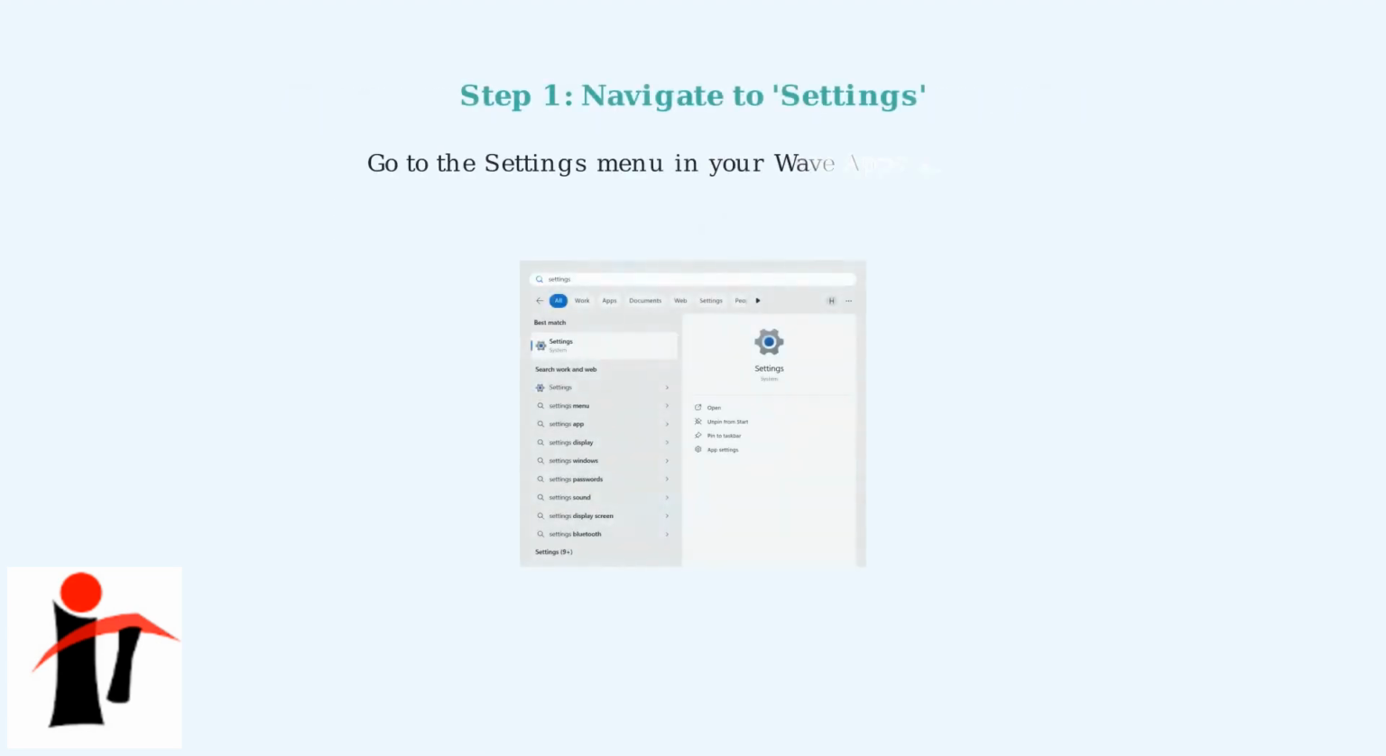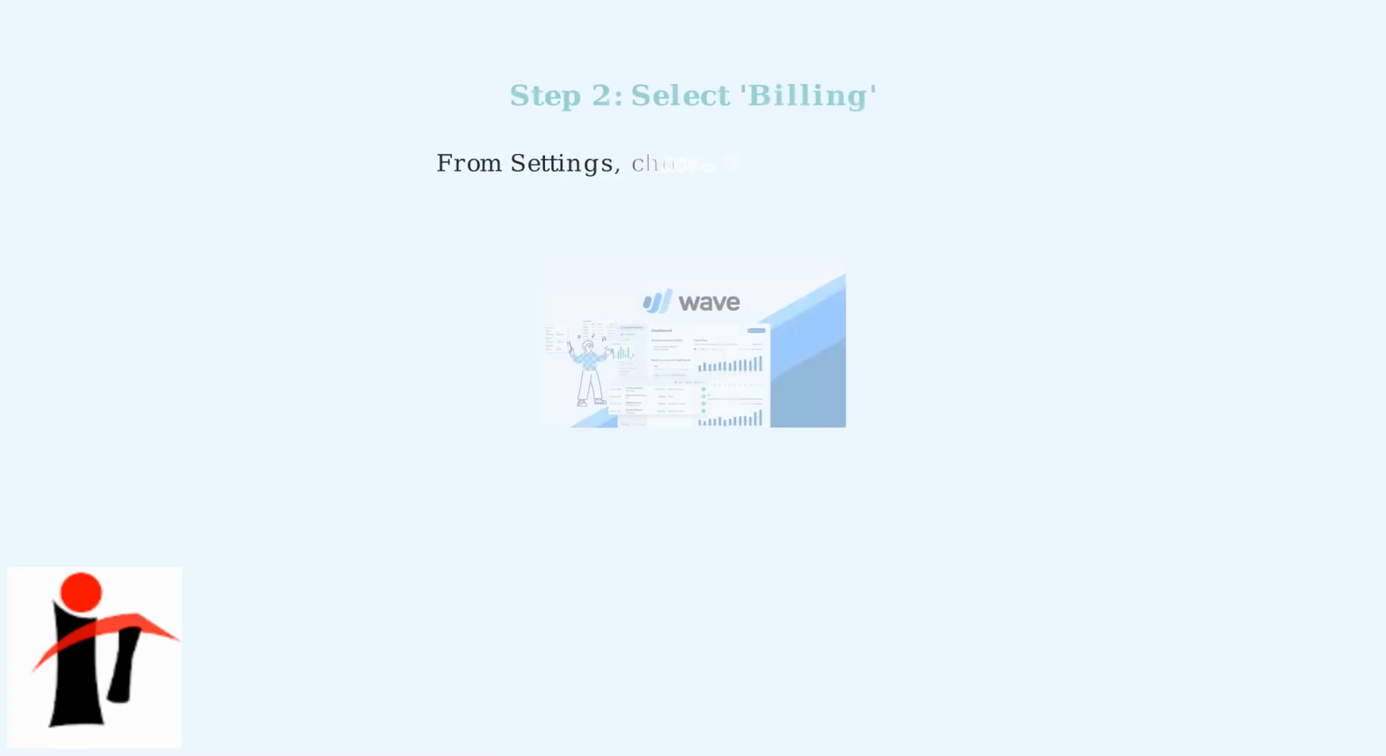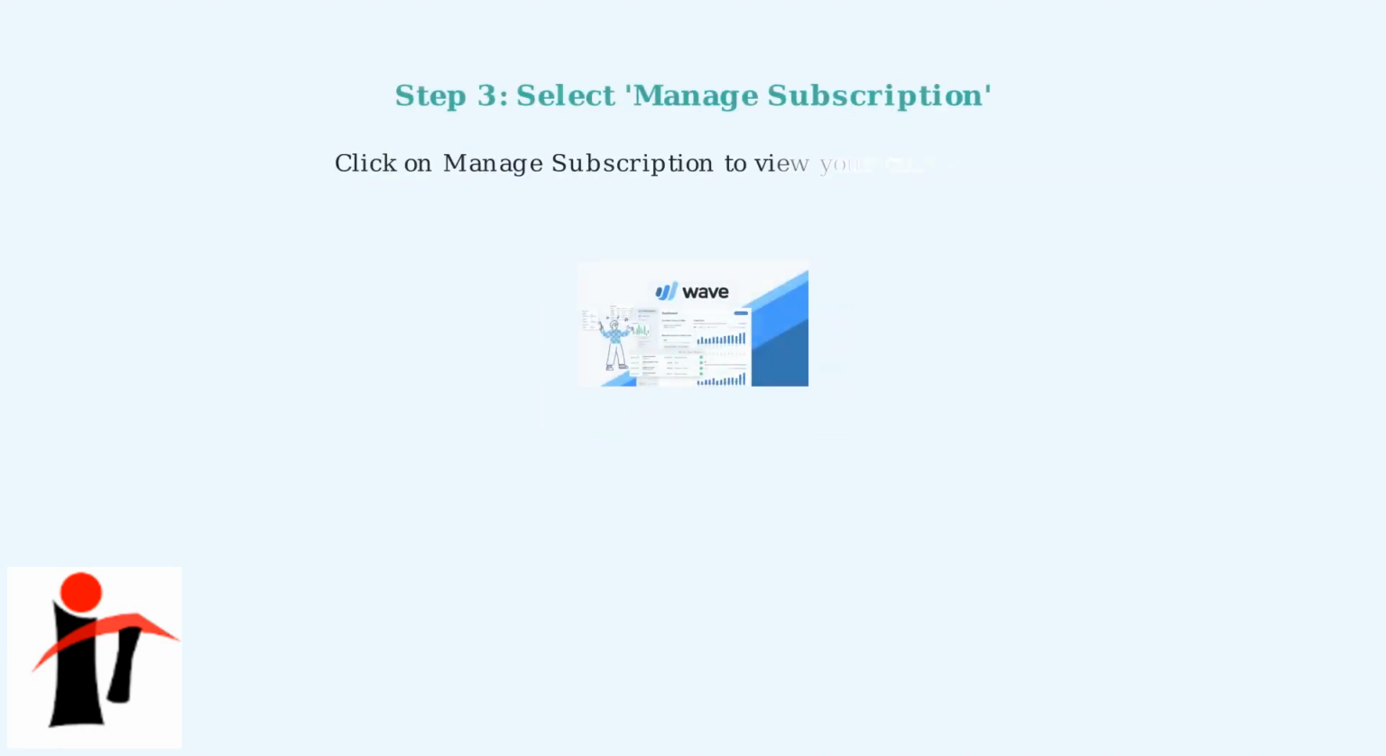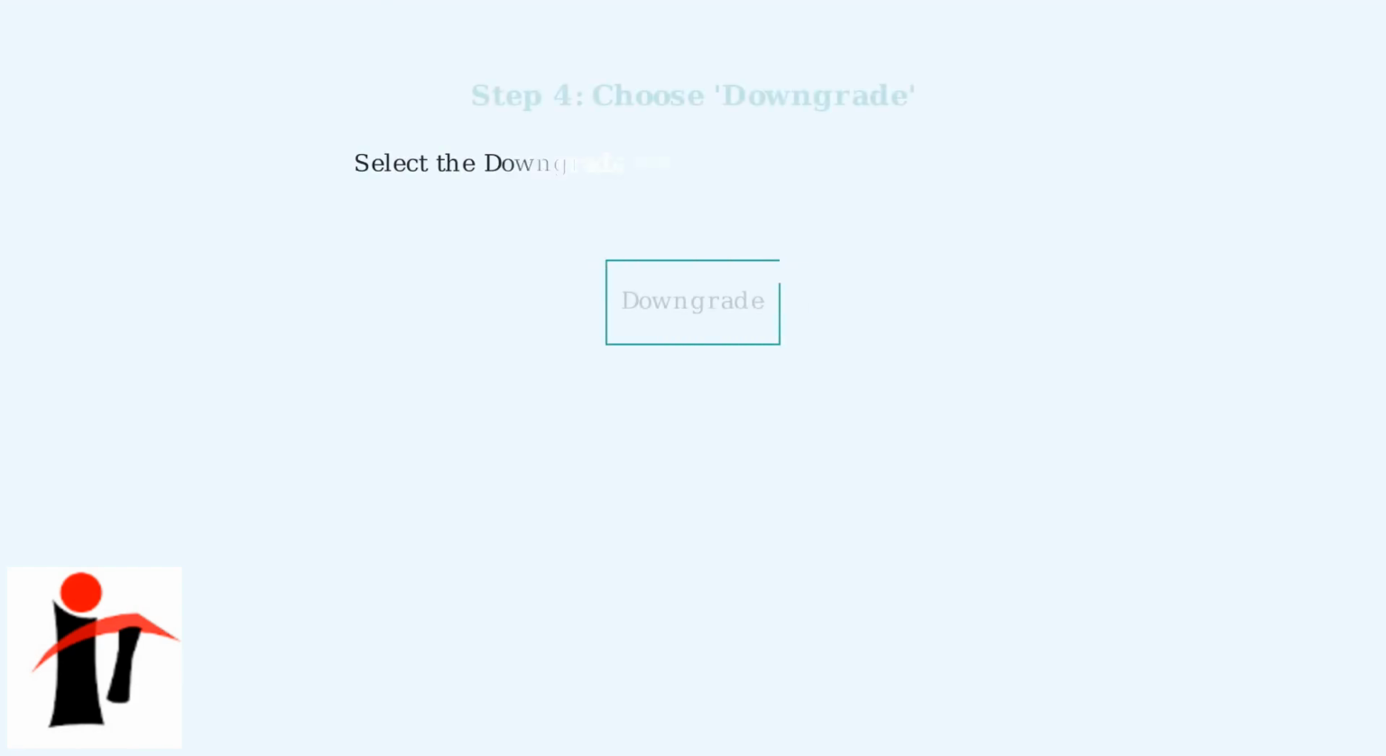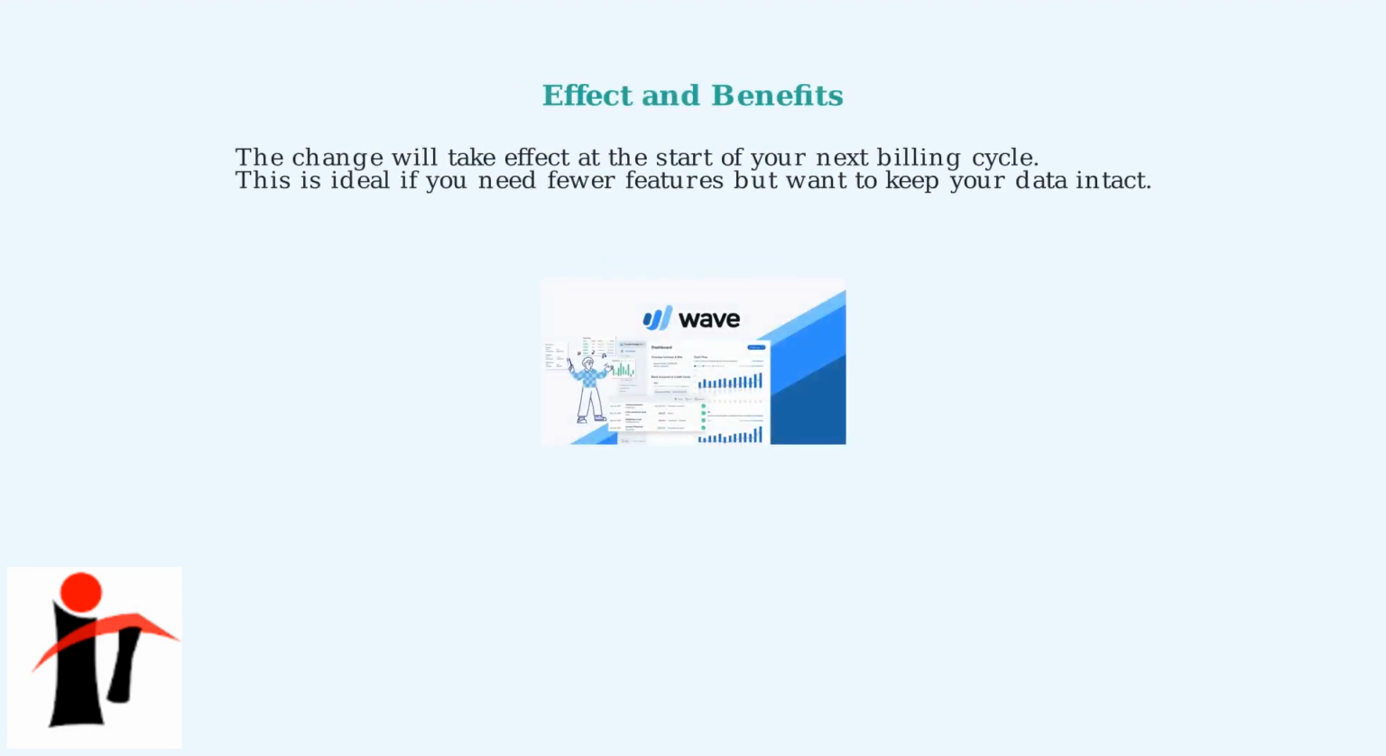To downgrade, navigate to Settings, then Billing, and select Manage Subscription. From Settings, choose the Billing option. Click on Manage Subscription to view your current plan. Select the Downgrade option and confirm your choice. The change will take effect at the start of your next billing cycle. This is ideal if you need fewer features but want to keep your data intact.